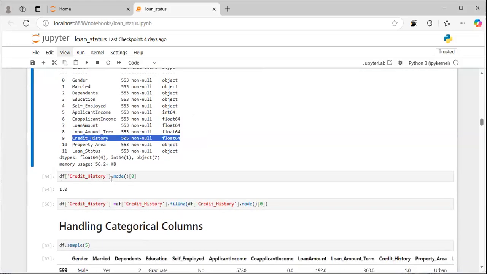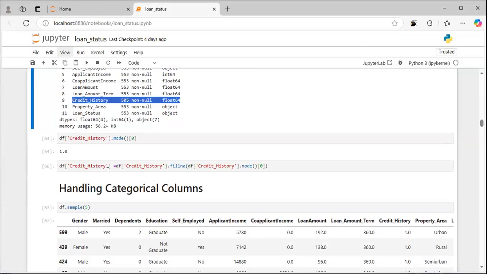So again I use mode: df credit history dot mode. I get 1. So with the help of 1, I fill the null values. I use df credit history dot fillna, filling the null values with mode 0. Here I use mode 0, and then I fill all the values.